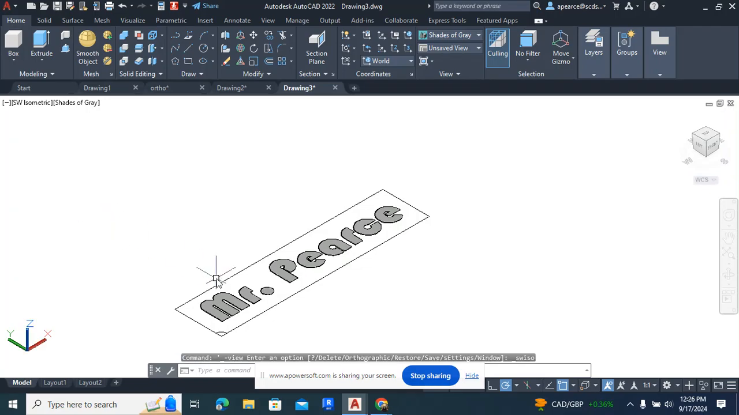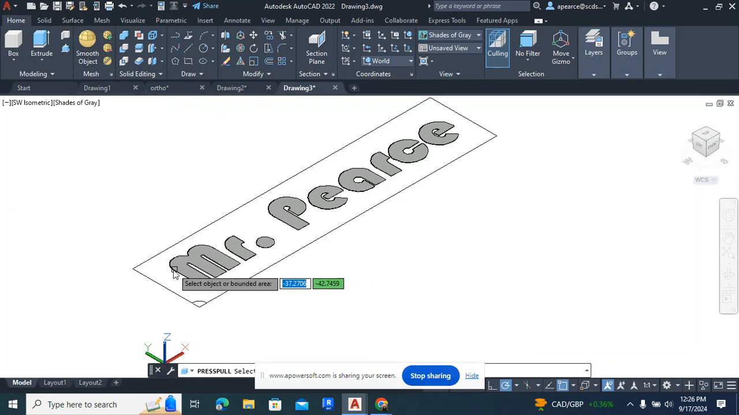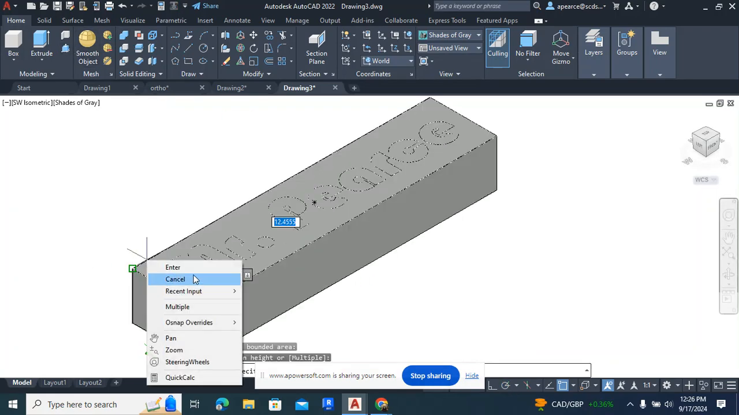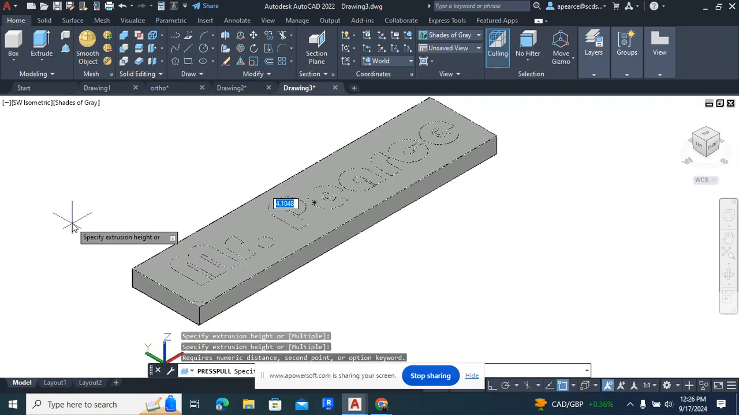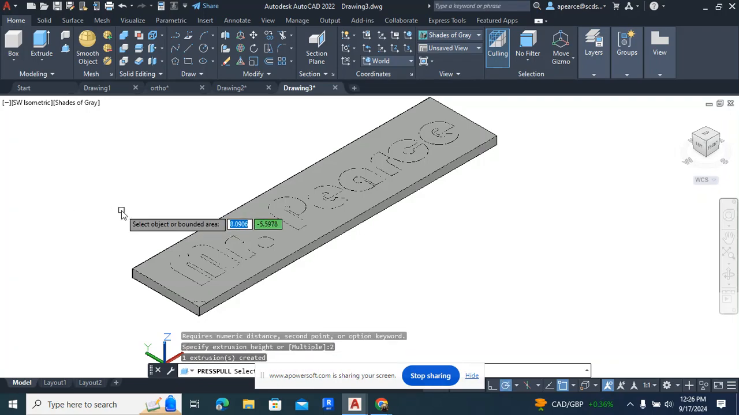So it turns ours sideways a bit. Okay. I'm going to go press pull. I'm going to click my base and drag it downwards and type 2 and enter. So it gives us a nice little base here.